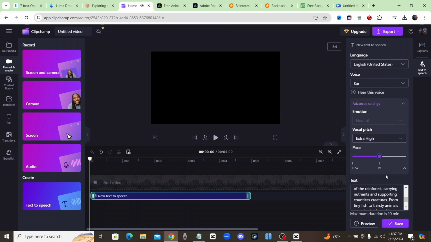Wow, look at this amazing rainforest. The trees stretch so high. It's like they're trying to touch the sky.